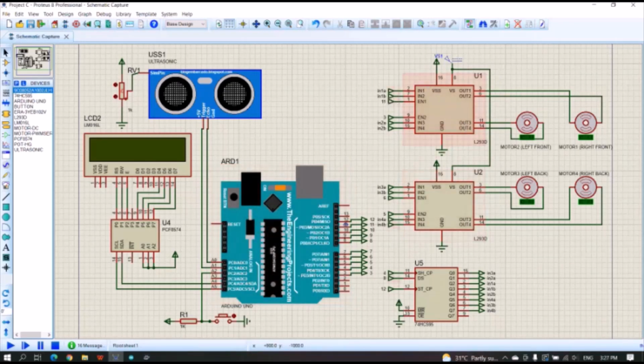Next is the motor drive shield. The motor drive shield consists of three main components, which are the L293D motor drive IC and the 74HC595 shift register. The Arduino pins 4, 8, and 12 are connected to the shift register to control the direction of the 4 DC motors.